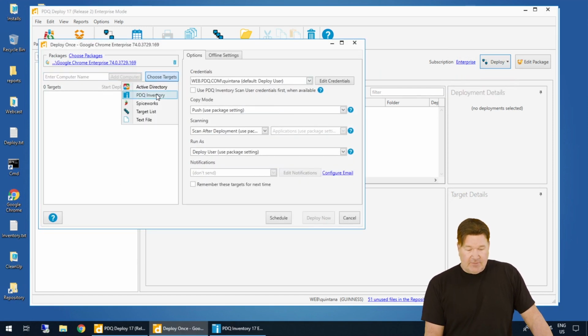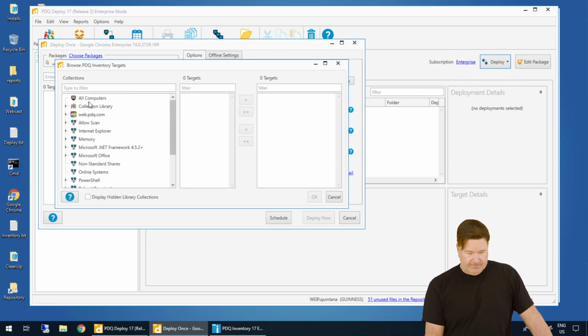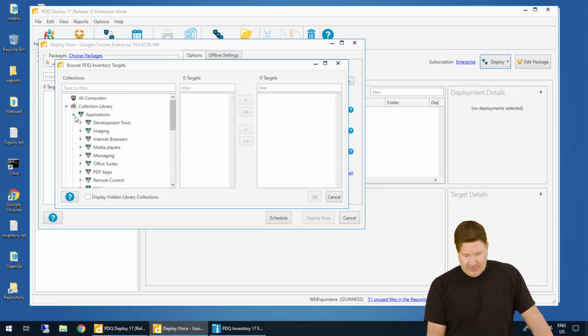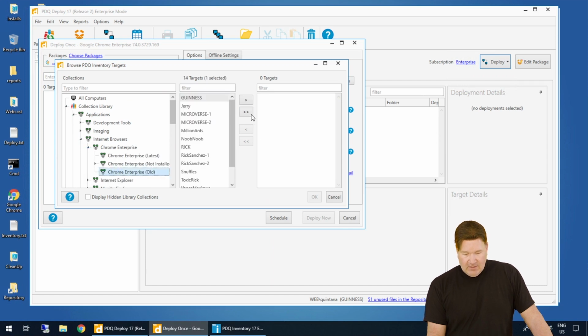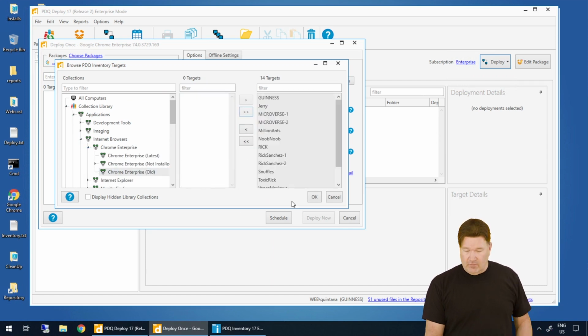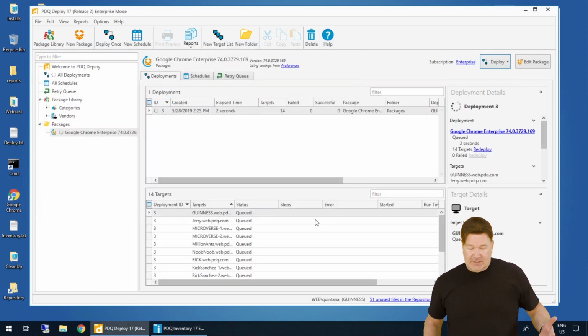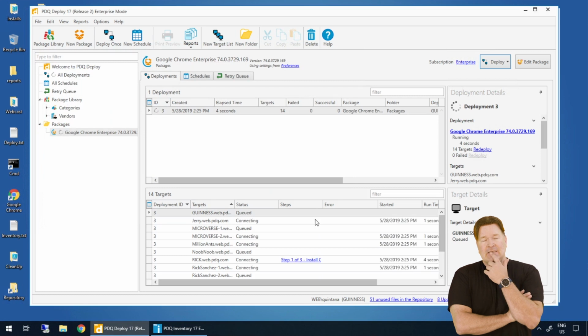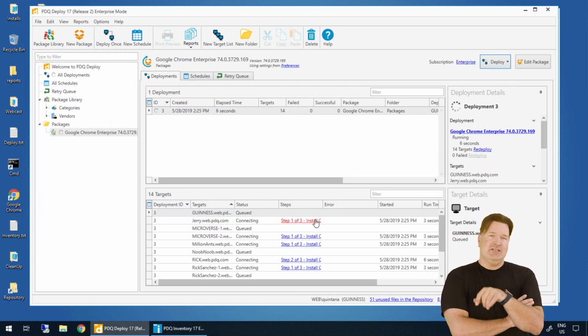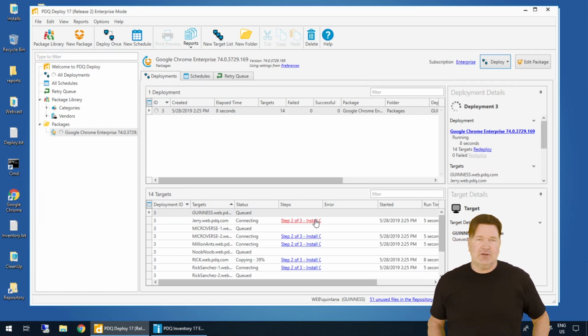choose my targets from PDQ Inventory, go to that collection library, Applications, Internet Browsers, Chrome, Chrome Old. I just grab all the machines from Chrome Old, give it an OK. There they are. I hit Deploy Now, stand back, and away it goes. And to be honest with you, I don't even think I remembered the machines I just selected. I just know they have an old version of Chrome.